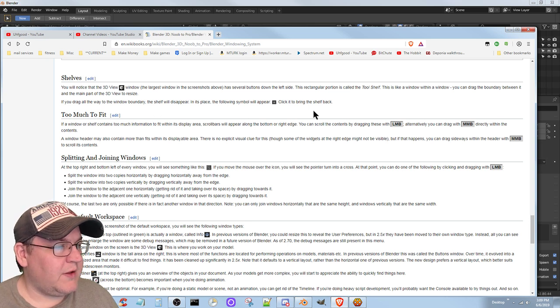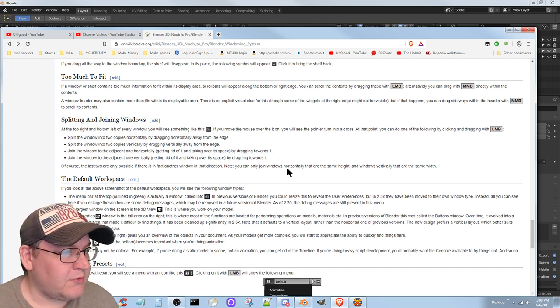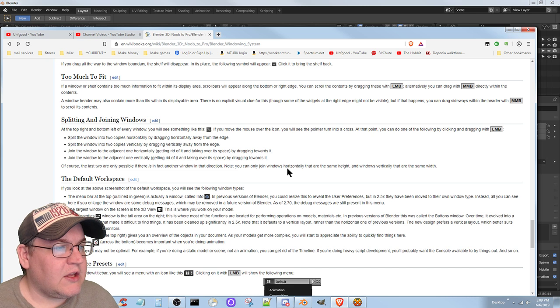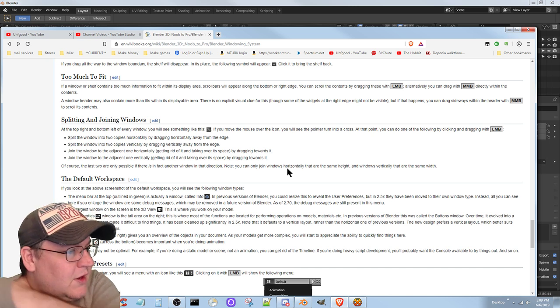Shelf will disappear in this place, falling symbol. Okay, we got that. Too much to fit. The Windows shelf contains too much information to fit within its display area. Scroll bars will appear along the bottom right edge. You can scroll the elements by dragging these with the left mouse button. Alternatively, you can drag with the middle mouse button directly within the contents.